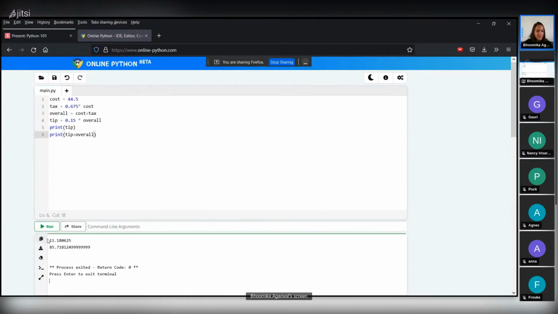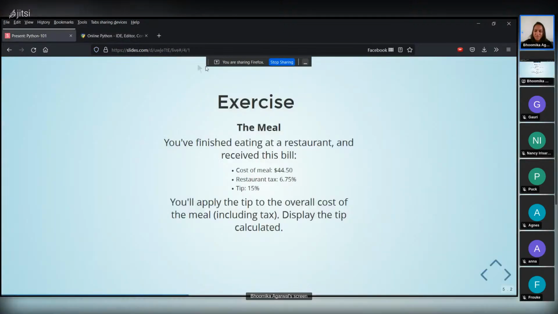So when I run this, the tip is 11.18 something, and the overall that I'm paying is tip plus overall. So it's tip plus tax plus cost. So totally I'm paying 85. It's not a real scenario, it's just a made up scenario.